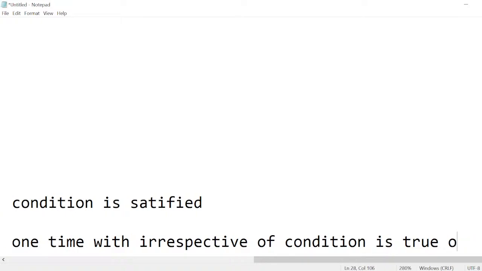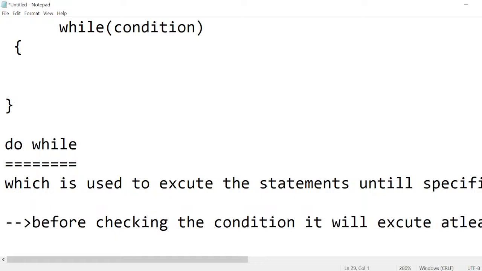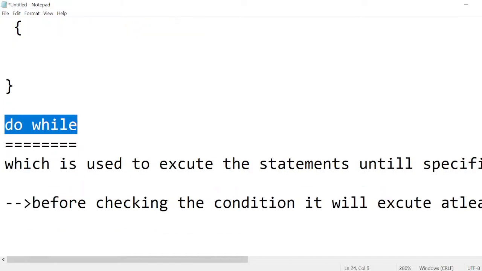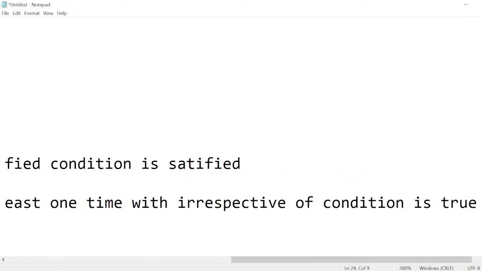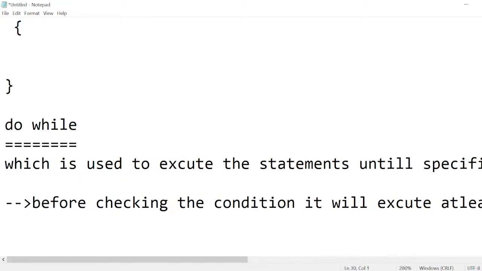Are you guys clear with my statements or not? We are discussing do while, which is used to execute the statements until the condition is satisfied. Before checking the condition, it will execute at least one time, irrespective of whether the condition is true or false. There is a syntax for this.